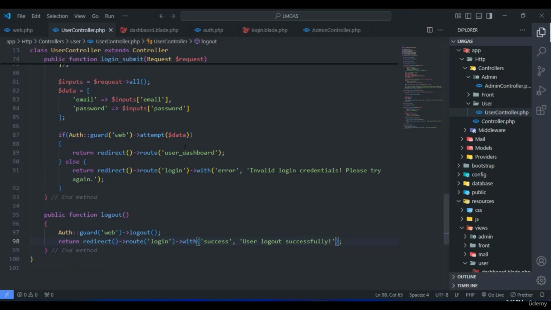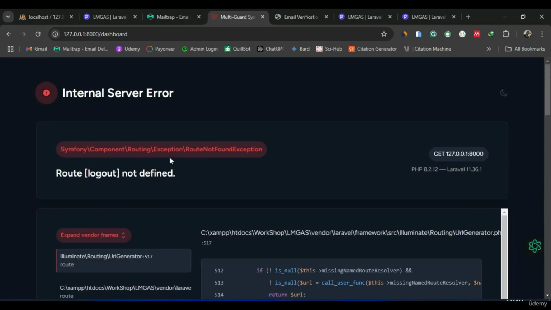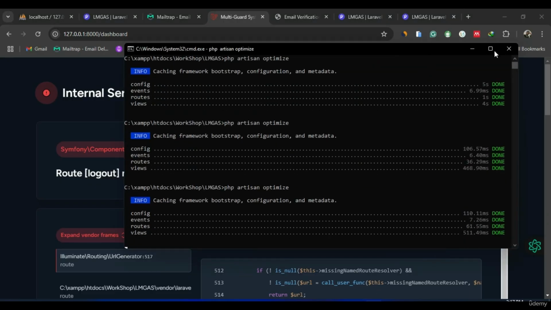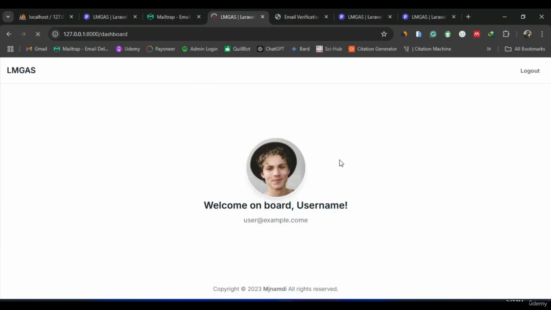Okay, so let's go ahead and give it a try. Let's navigate back to our application, refresh our application. Again, logout, route logout not defined. Okay, let's go ahead and run our optimize command. All right. Let's go ahead and refresh our application once again.